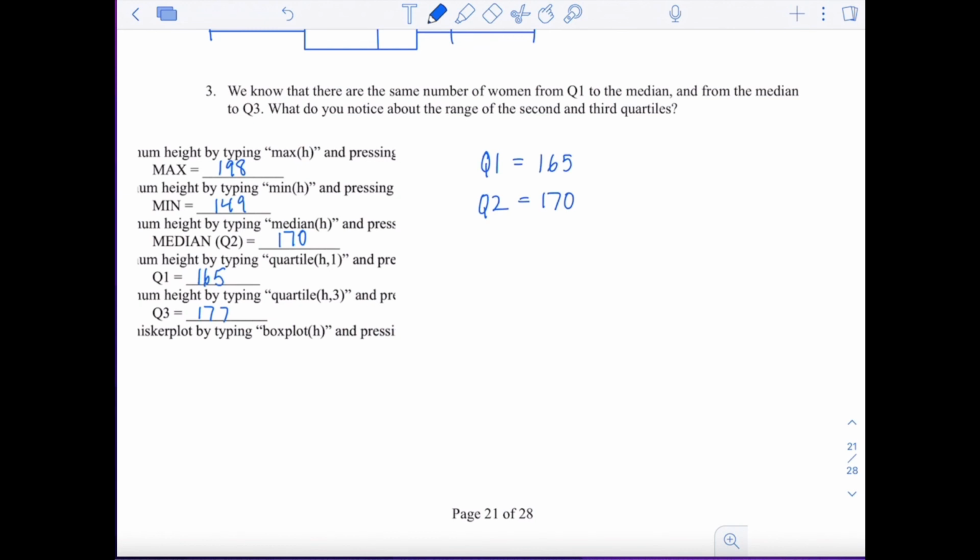So let's look at Q3. Q3 is 177. So we can see that there's a difference of 5 centimeters. So I have 25% of women between 165 and 170 with a range of 5 centimeters. And then this range is a little bit bigger. Okay, so that just tells us that the spread between Q2 and Q3 is a little bit larger than the spread between Q1 and Q2.